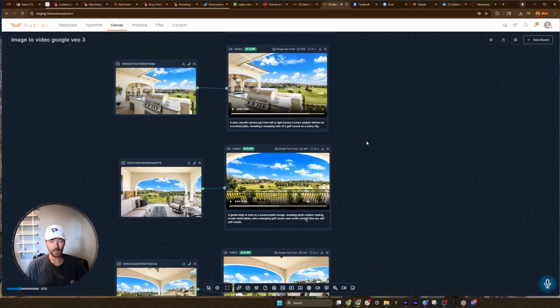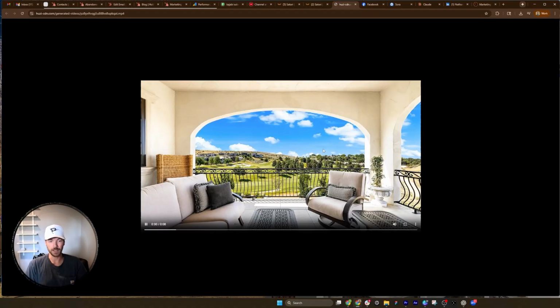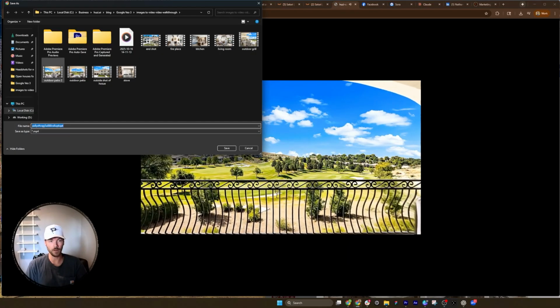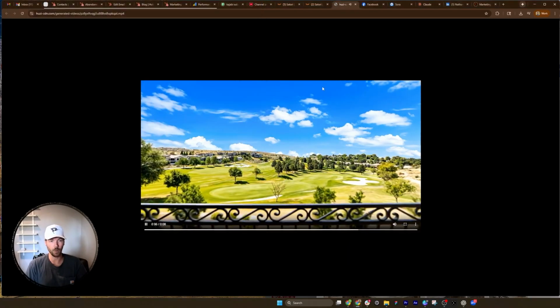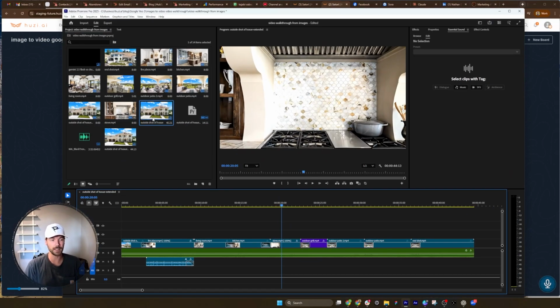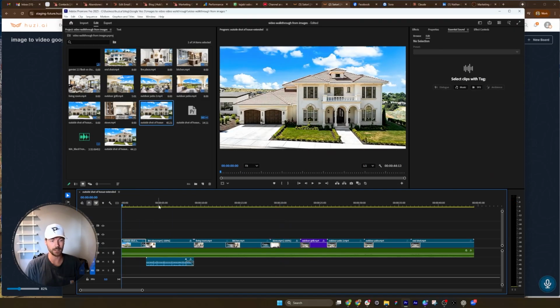Okay, now all we have to do is click and download each of these videos. So we'll click download, and then we'll save video as to our folder. I have all of these videos already saved. So what we'll do is go into our video editor, which you can use CapCut or Premiere or Final Cut, something like that. But what I'll do is just pull these videos into our timeline, and we're going to end up with something just like this.